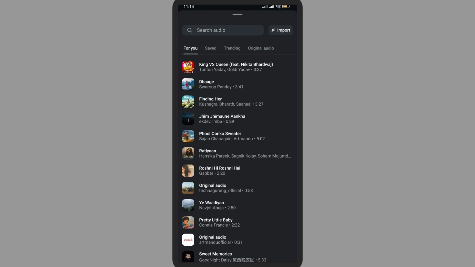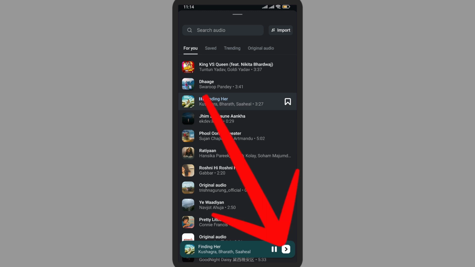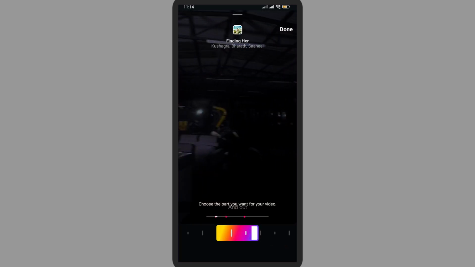from the Instagram music. So simply select the audio that you want to extract or you want to replace it with. So here I'm tapping on one and simply tap on this tick button and it has been done.